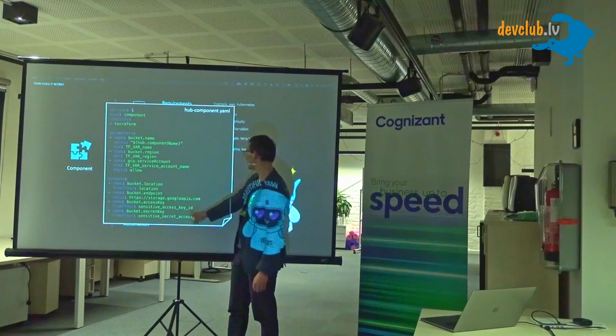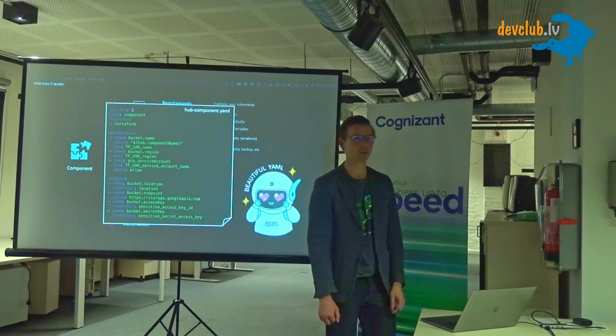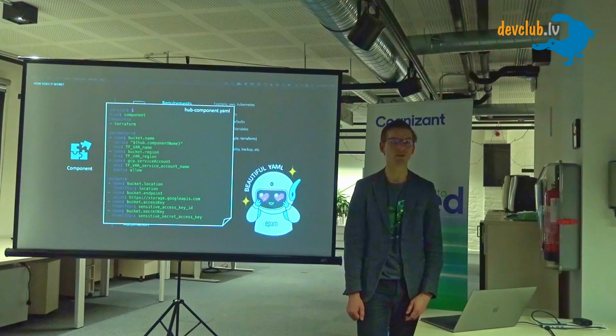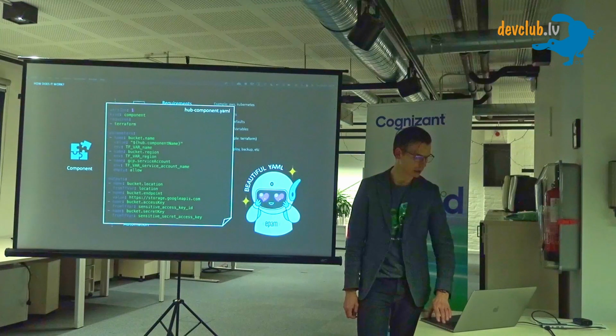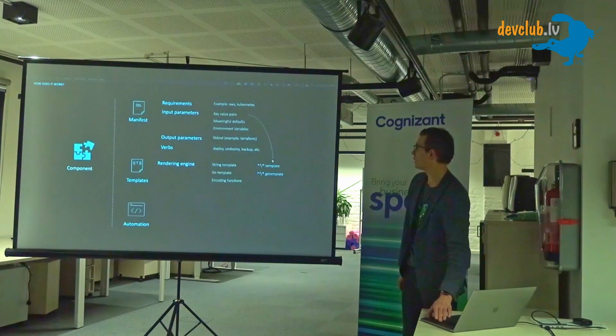We also have some ways to read the sensitive outputs, because sensitive information should be preserved in the state separately, right? Otherwise, yeah, terrible things may happen.